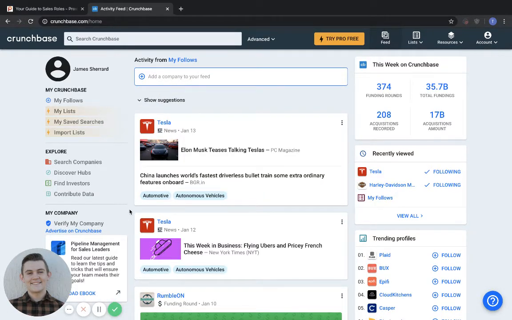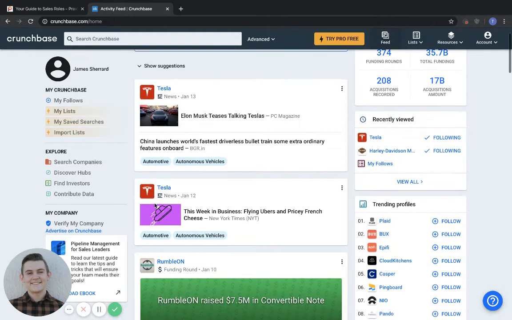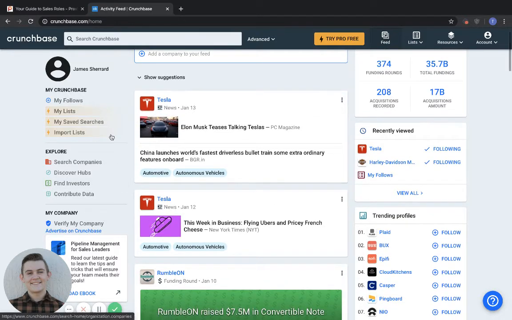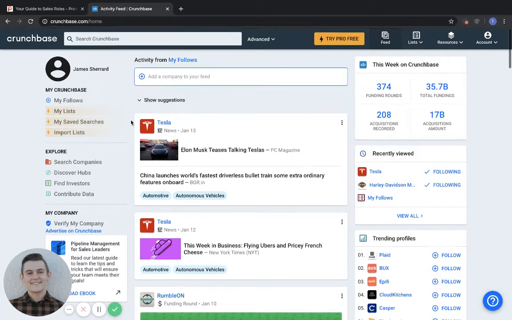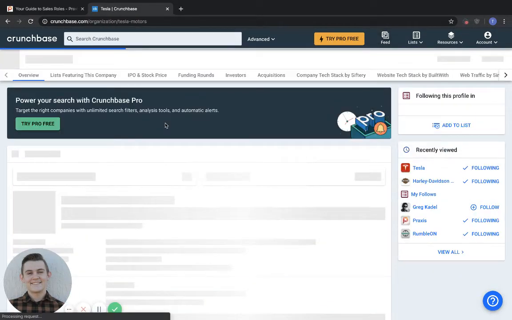All right, so this is just a quick idea of what your Crunchbase homepage will look like. And as you can see, there's like a new piece of industry related news every other day. And this is all based on my follows. So if you make an account, your news feed is going to look different than mine. But let's just say, for instance, this article grabbed my eye and I want to check out Tesla.